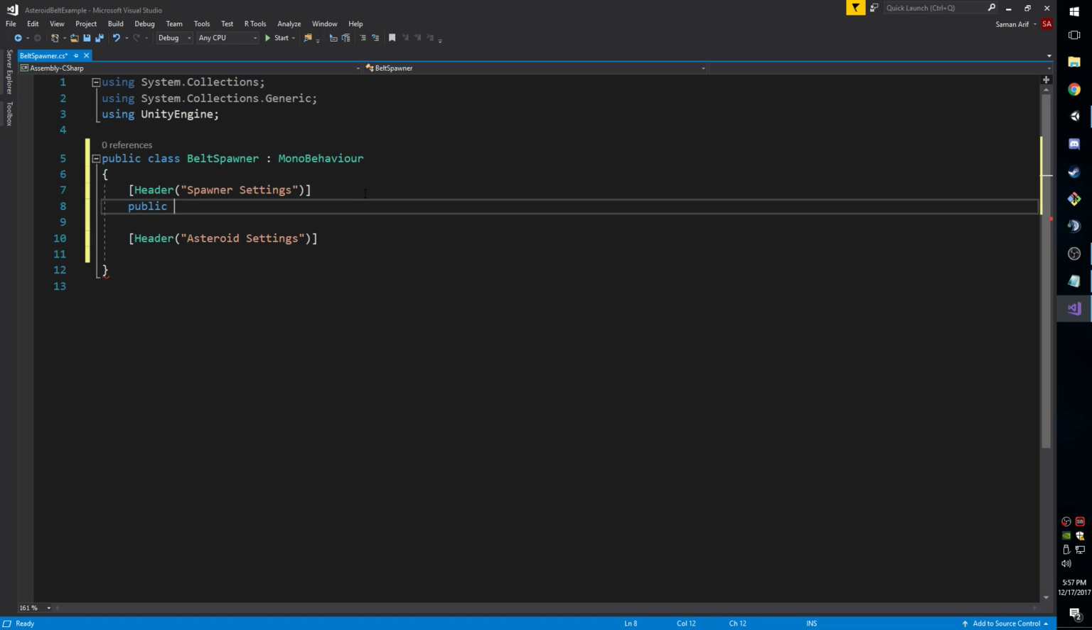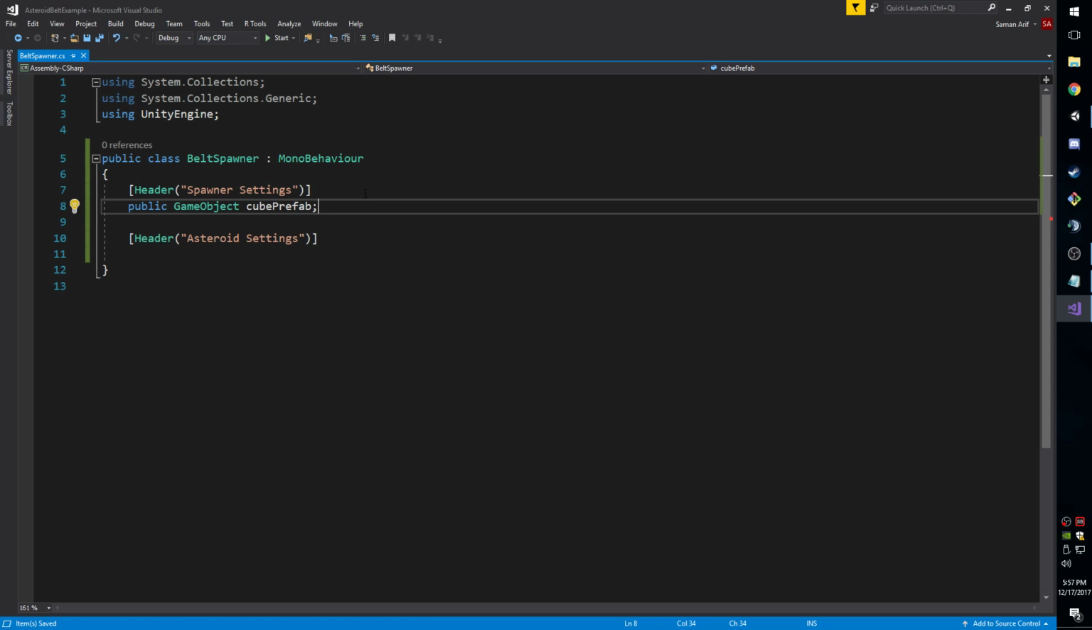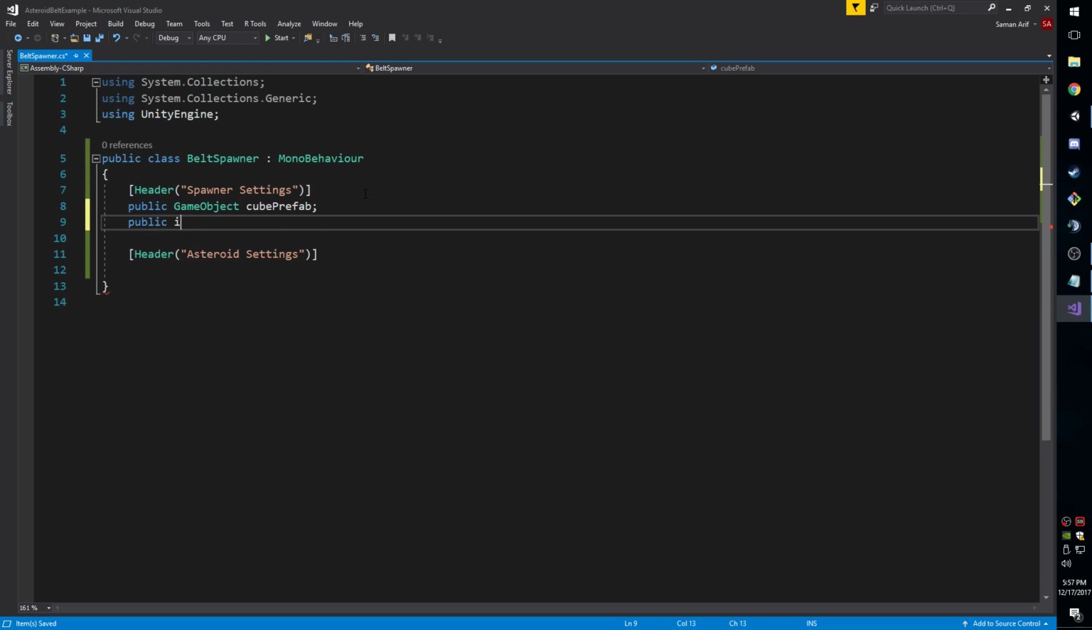So the very first thing we're going to need is a public game object, and we're going to call this our asteroid prefab. Actually, let's just keep it simple. Let's just call it our cube prefab. No need to get fancy. Let's do another thing here. We're going to have a public int cube density. And what I mean by this is how many objects I actually want to be rotating around in the asteroid belt, in the cube belt.